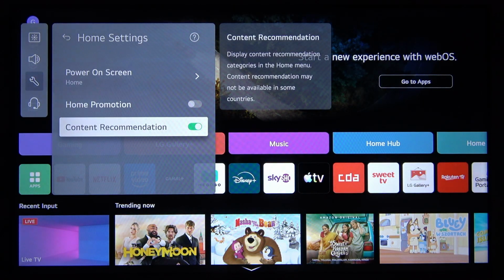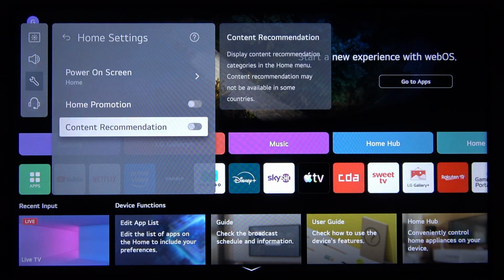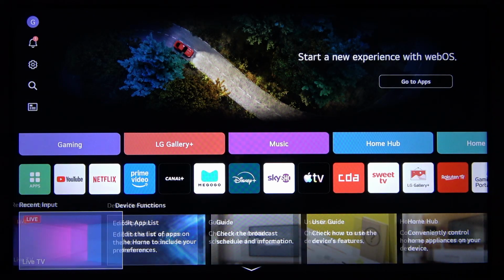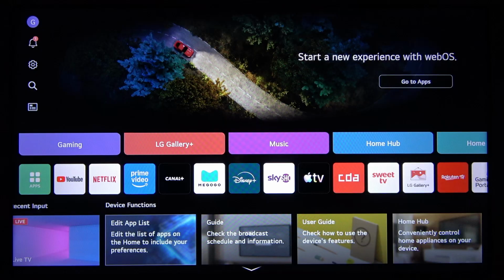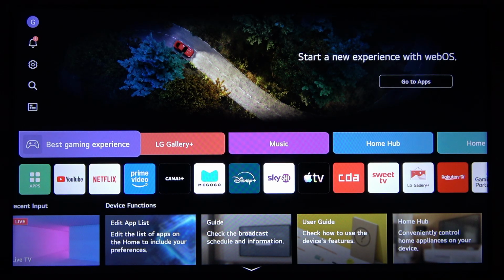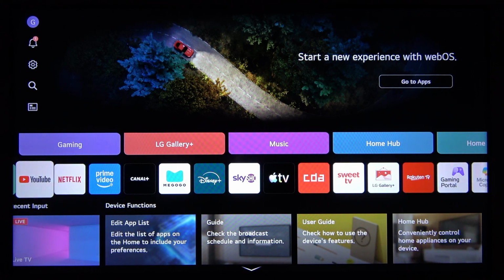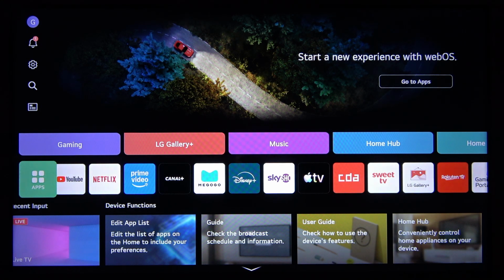And if you don't need any content recommendation, only reset inputs, then you can also switch the content recommendation toggle to the left, and now you will be left with a clean home screen, without recommendations and without apps. And you can also rearrange your tiles and your apps in the order that you prefer. So that's basically how you do it.